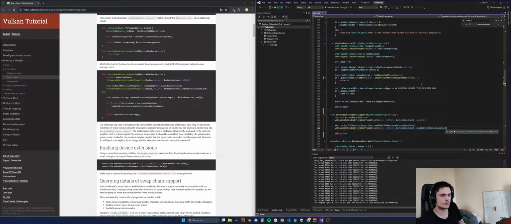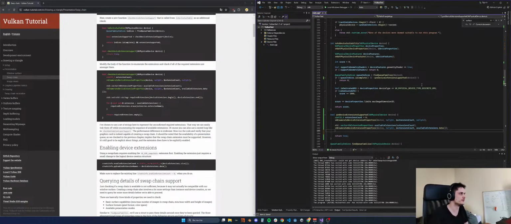Because this one is returning the pointer to it. I don't understand everything that I'm doing, but okay, let's do this. We create a set of strings, required extensions.